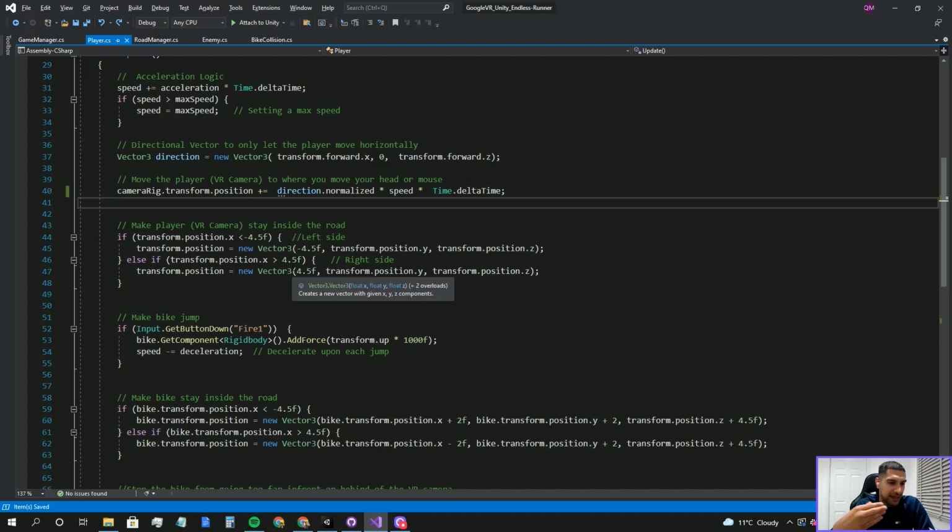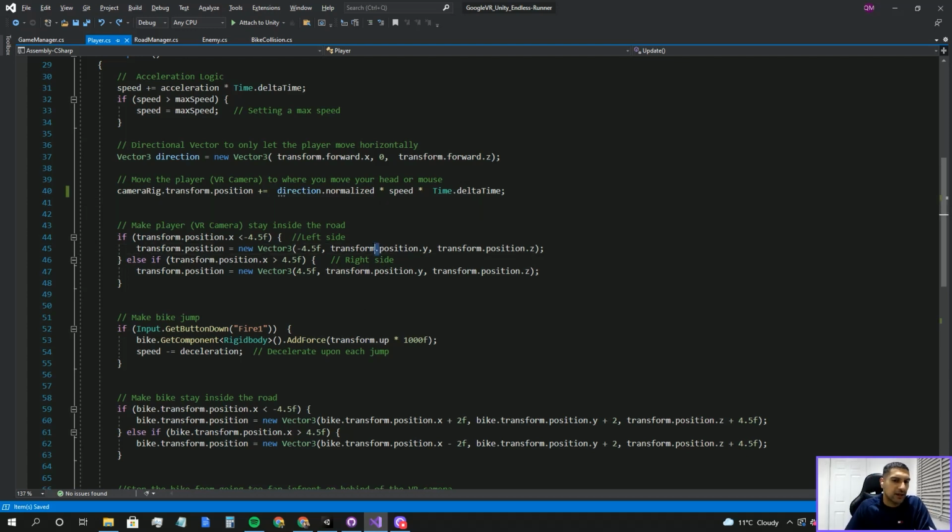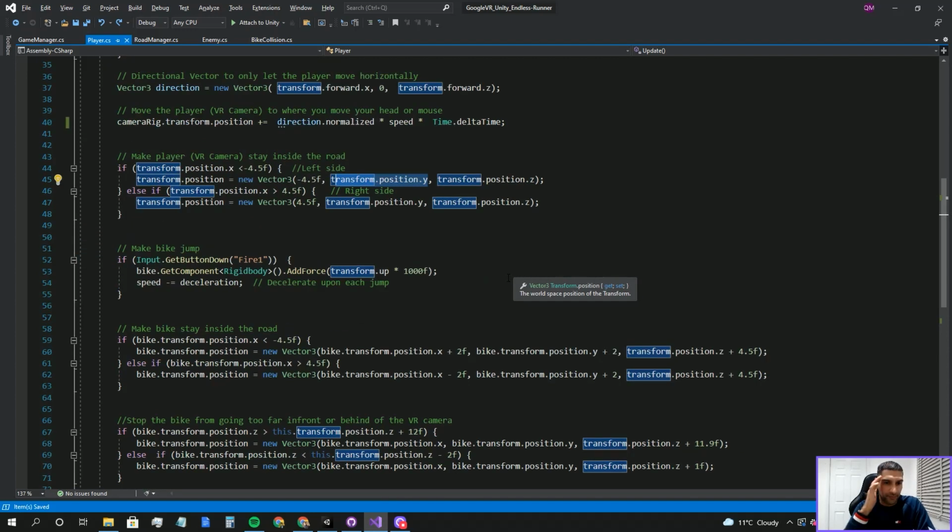Else if. So if it was an else, it would be kind of like a different situation, but it means if the first bit or if the second bit. So else if it's greater than 4.5, I think my road is like 5 meters in width, so I said 4.8, something like that. If it gets towards the right edge of the road, which is just over 4.5 meters, it's going to push it a little bit in. It's going to push it to 4.5. Again, it's not going to mess with the Y or the Z, because it's just keeping it as it was.